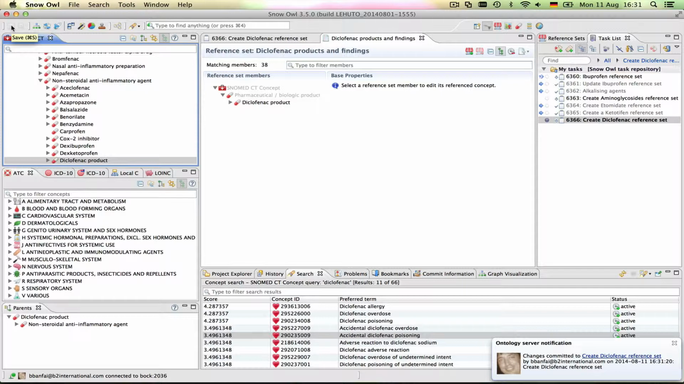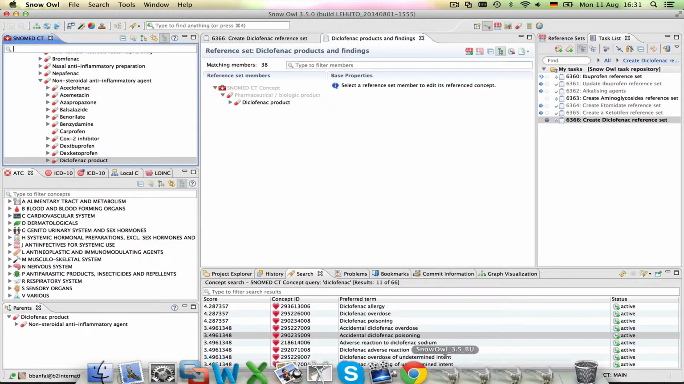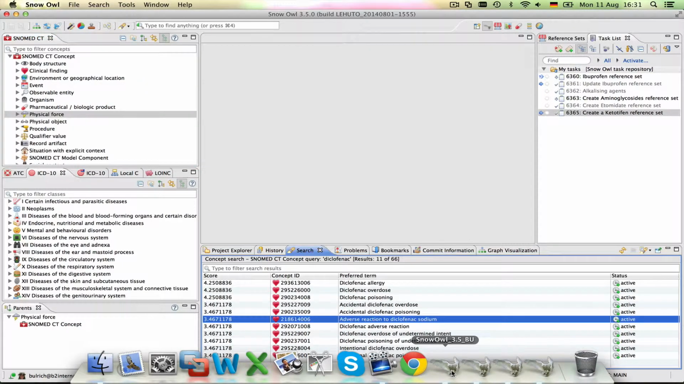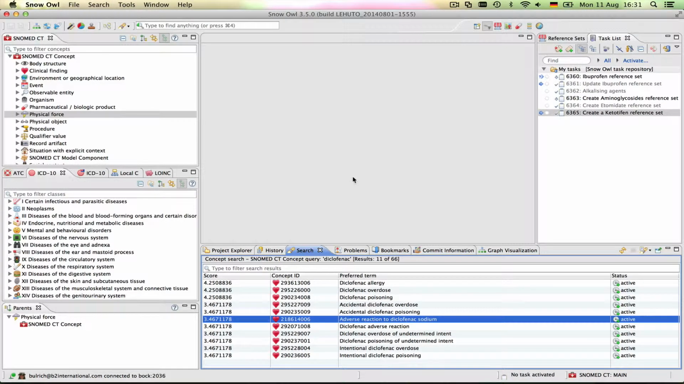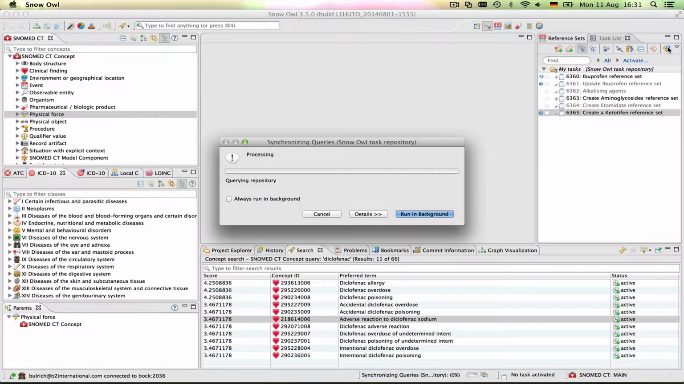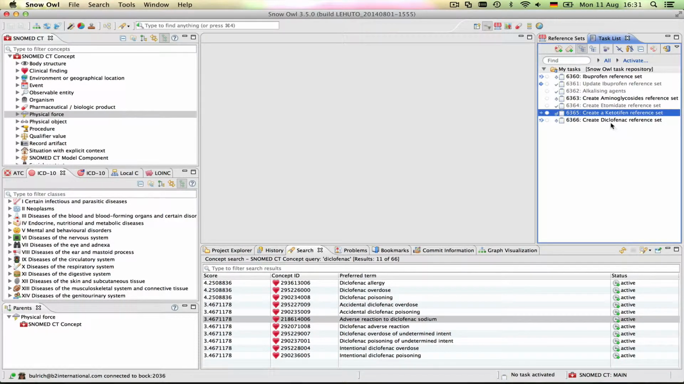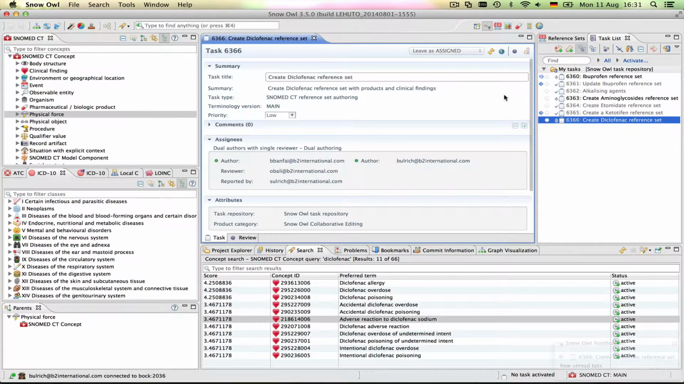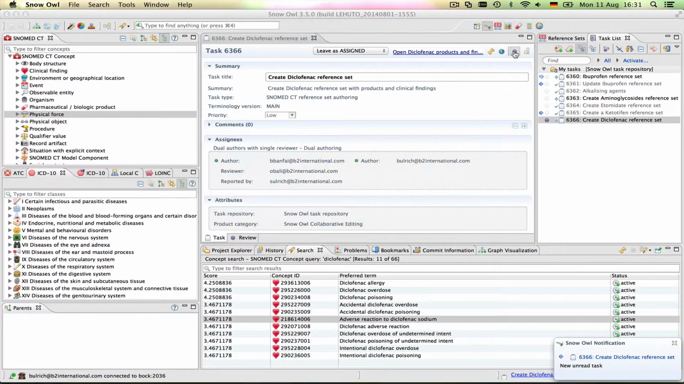So Balazs and Brandon are working collaboratively on this reference set, and since Balazs made some changes and saved them, Brandon, let's go to his account, can also see, if he's on this branch, what Balazs has been doing. Right now, Brandon is still on main, and let's just refresh his view and open the task. And once we're activating the task, we will be moving to the branch. You can see this down here.